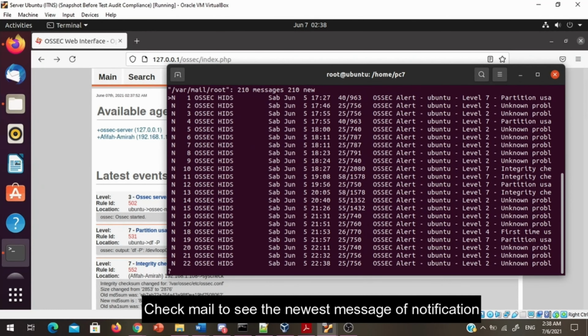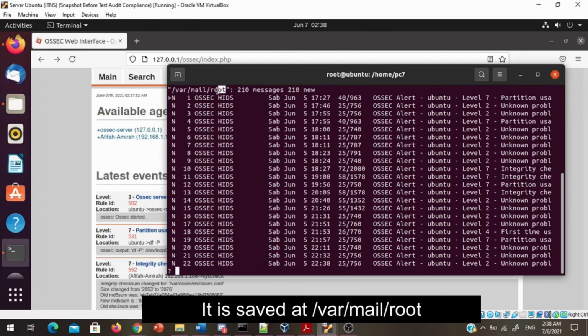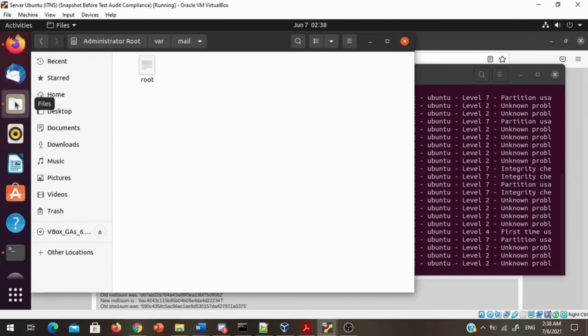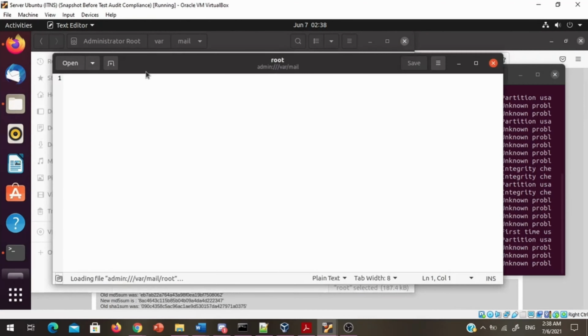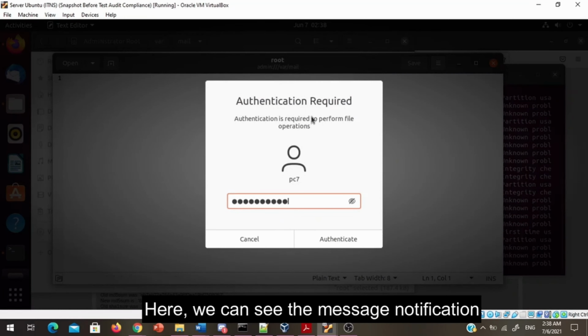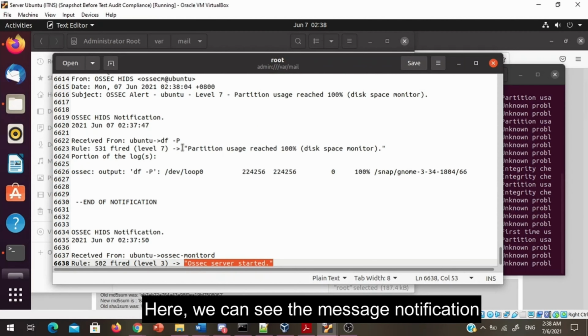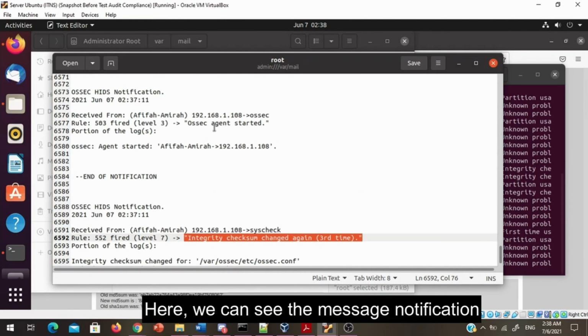Check mail to see the newest message notification. It is saved at var mail root. Open the file to see the message notification. Next we enter the password. So here we can see the message notification, which is Ossec server started, partition usage is 100%, and integrity checksum changed again. And also Ossec agent started.